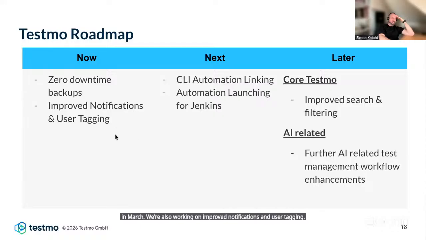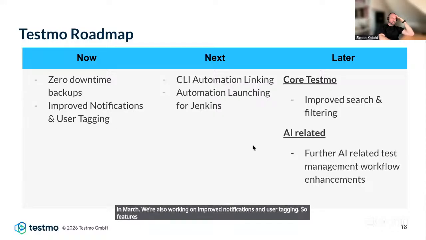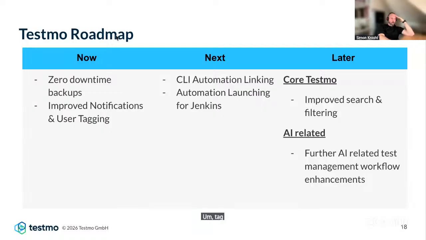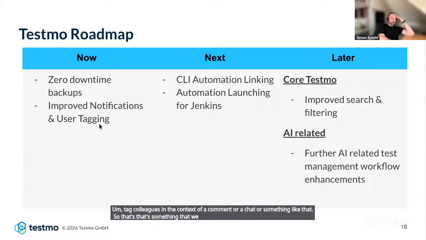So features, I guess, analogous to stuff that you may see in other apps where you're able to tag colleagues in the context of a comment or a chat or something like that. So that's something that we are currently developing for Testmo. And hopefully you're all excited for it, and we expect to deliver that around May.